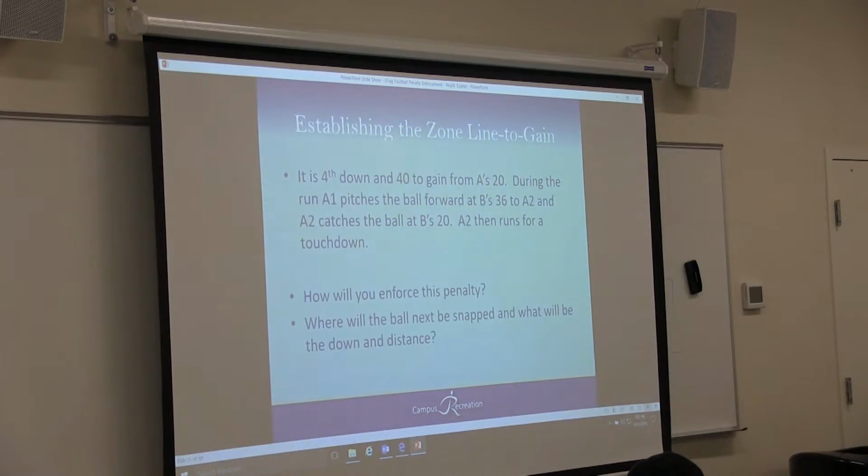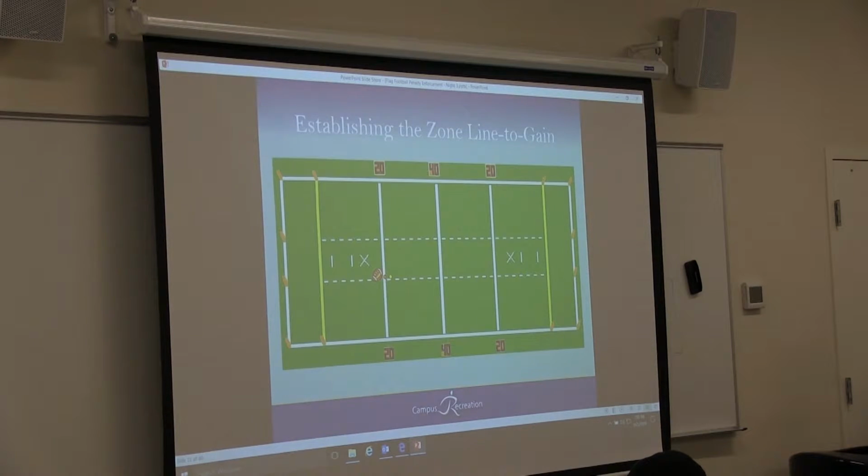All right, crew 2. It is 4th down and 40 to gain from the 20. So I'm at my 20, going to the 40. During the run, A1 pitches the ball forward at B36 to A2, who catches the ball at the 20-yard line and then runs for a touchdown. You hate words, so do I. All right, so I'm at the 20. I snap the ball, I run, I pitch it forward at the 36. Partner catches it, runs it for a touchdown. What was it? 4th down.